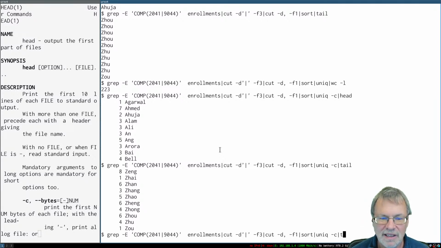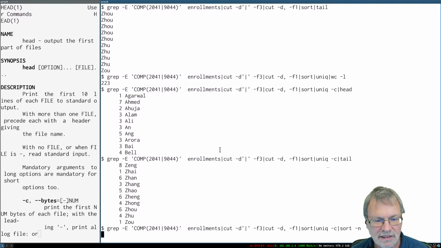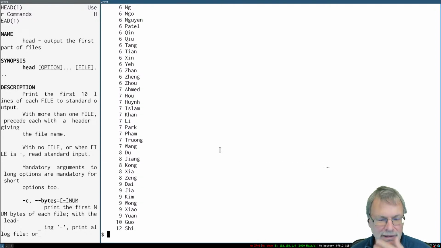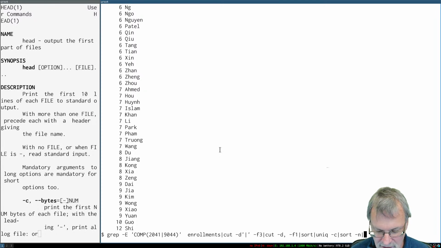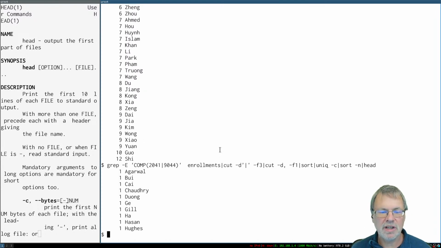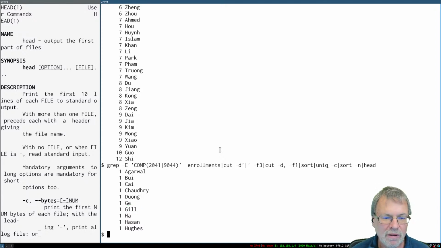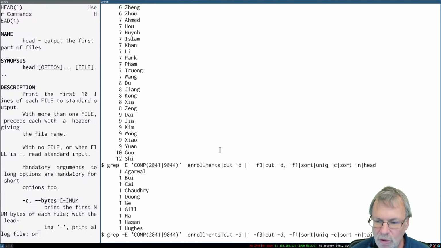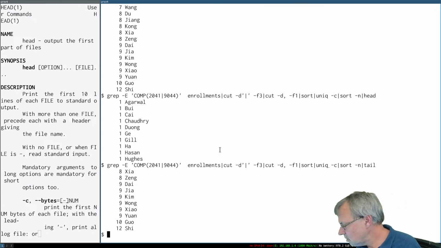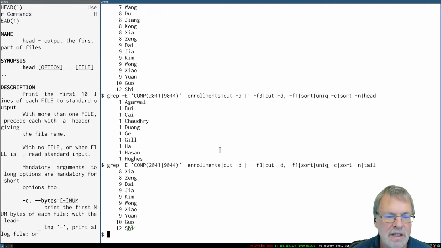What can we do now? We can sort it again, and we can say do a numeric sort. And look what happens here. These are names that occur once. There's only 1 student with these family names in the class, so there's only 1 student with the family name of Gil, 1 of Hughes, 1 Duong, 1 Kai, going all the way through to 12 Shis, 10 Goes, and so on. 9 Kims.